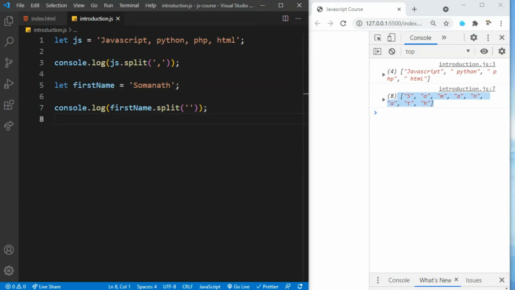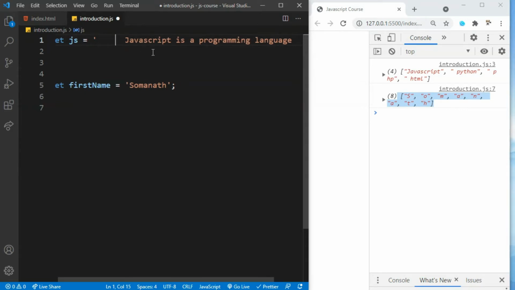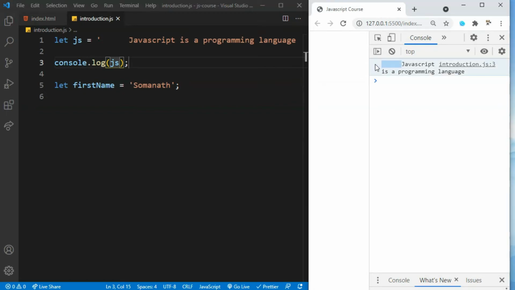Now let's talk about the trim method. The trim method removes extra spaces at the beginning or the end of the string. For example, let's remove these console logs for now. Let's also change the string. Let JavaScript is a programming language be there. Now if I leave some spaces around here and here, and console log the string js, as you can see, it is leaving some spaces, right? In the console also, it is printing with the spaces.